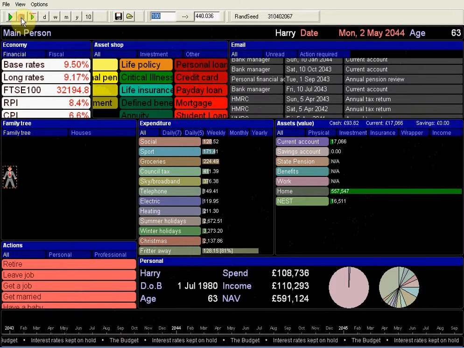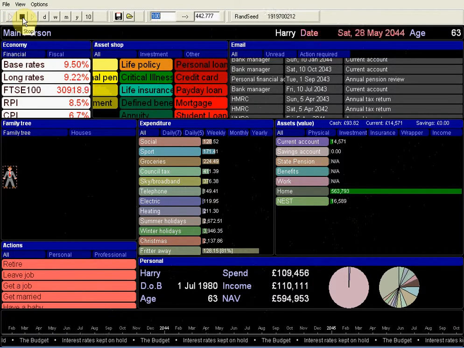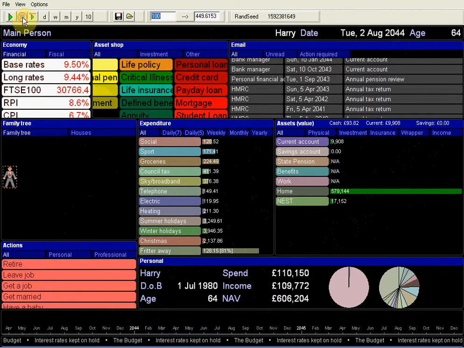As we go through time, this is largely because the mortgage is gone. The fritter away item is now 81%. So 81% of the times we wanted to fritter away money, we've had money to fritter away. So we're clearly living much better now. And we'll just allow this to run forward to our age of about 64, 65.